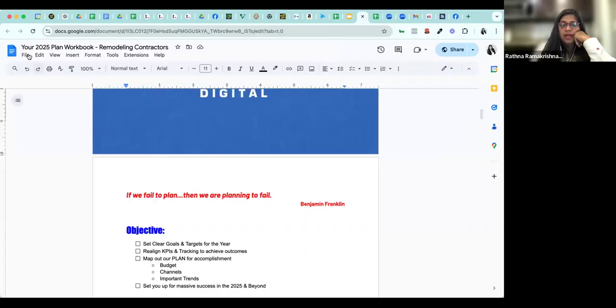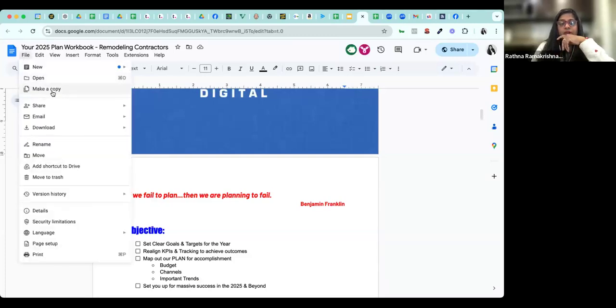So you can go to File, and then you can make a copy of it. You can rename it with your brand, and then it's going to be saved on your drive. You can come back and take a look at it, right?